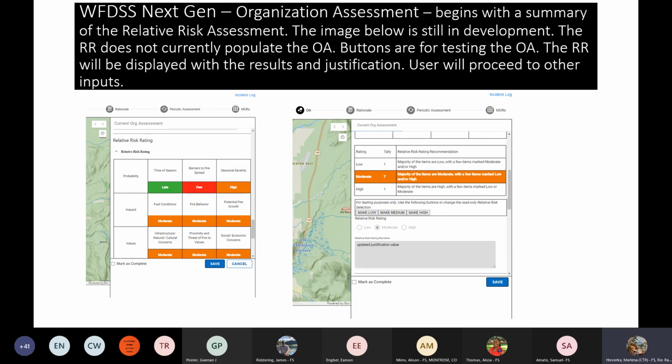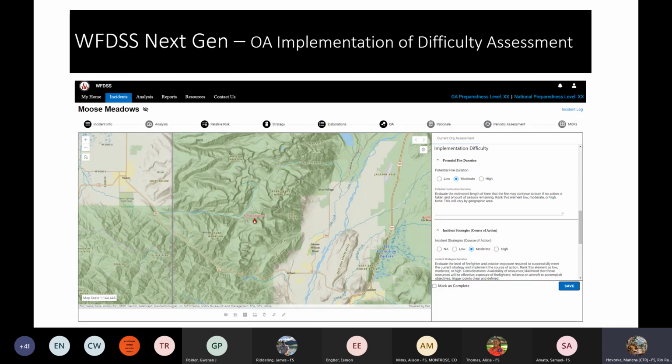Like I mentioned earlier, this is a great time to provide input because it's still in development and things can change. But basically the process is very similar. You get your results from your relative risk, and that would be static. And we'll move on to the rest of the org assessment inputs. You have implementation difficulty, the potential fire duration, then the course of action would come in next. And you would put in your notes and everything, as we've talked about.